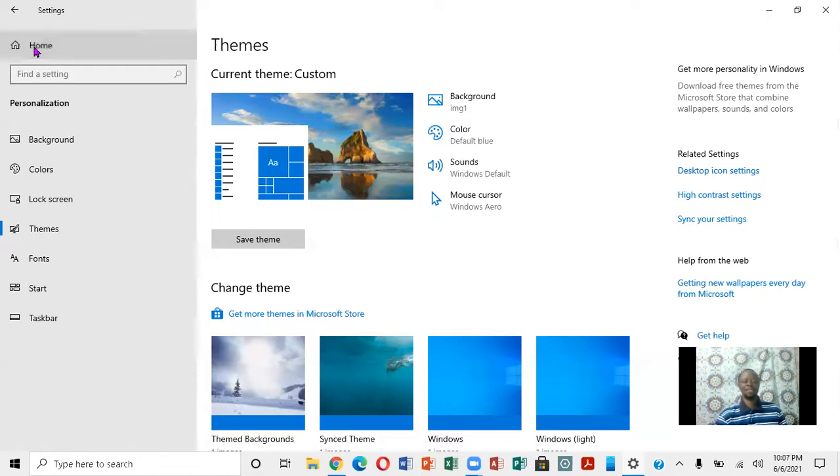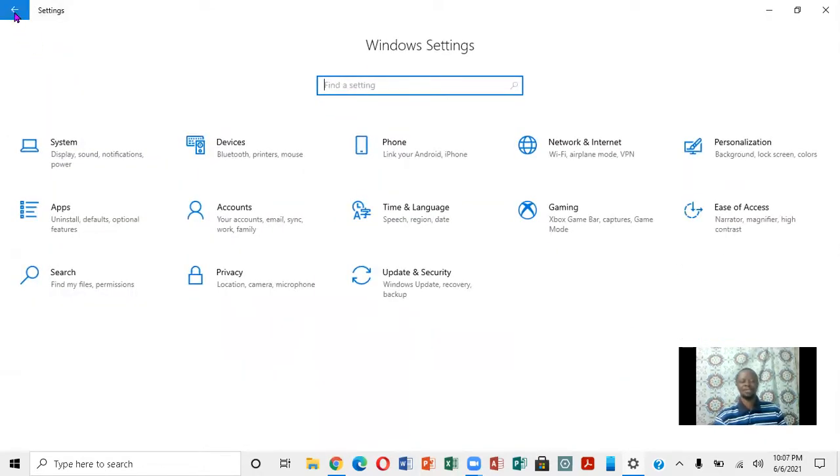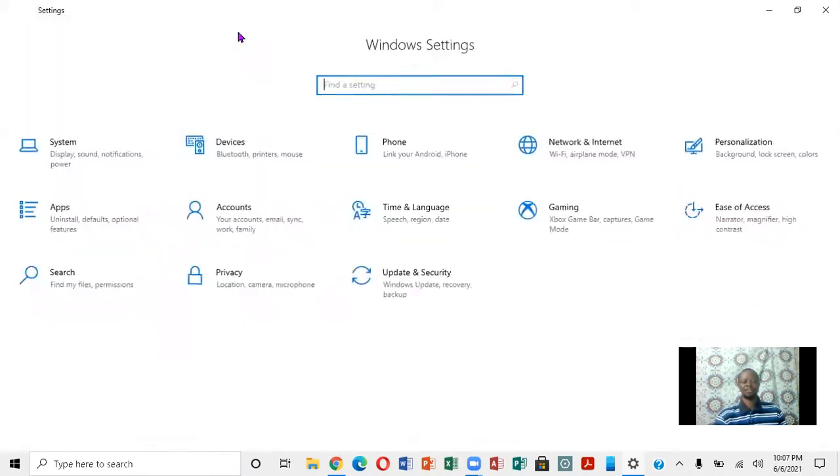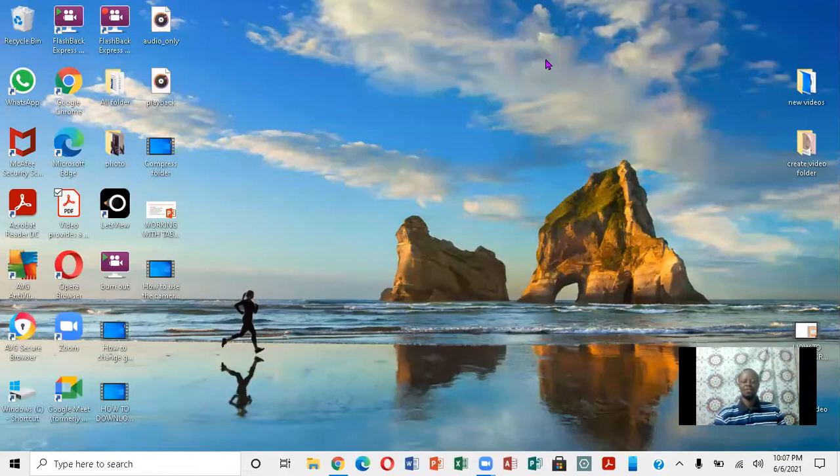So if you don't want to put on themes, what you can do is come here, click at home, go right back to the beginning, and you can click here and go back. Click here and go back. I can come all the way up here to this X and close it. You notice we have a new background.